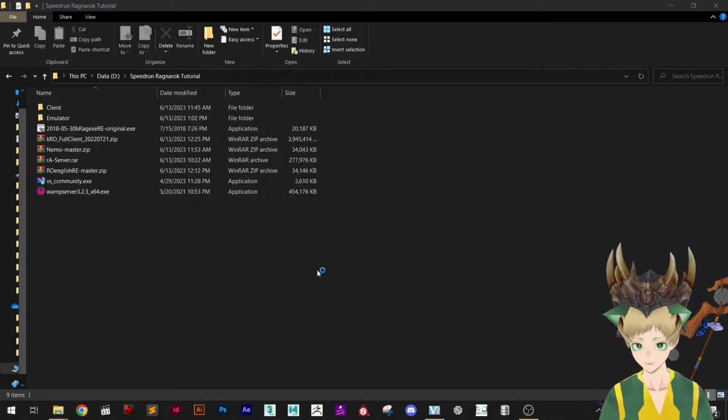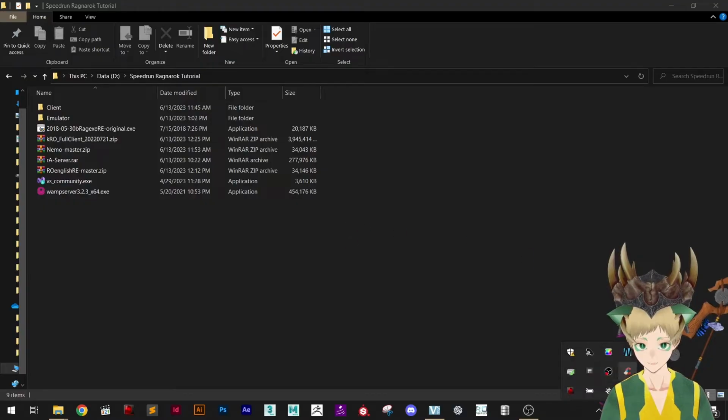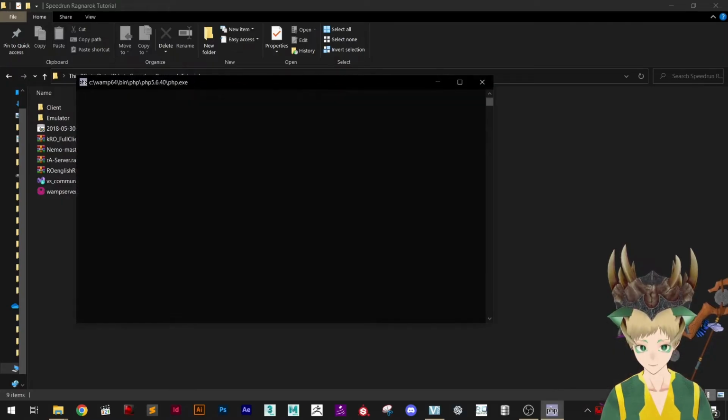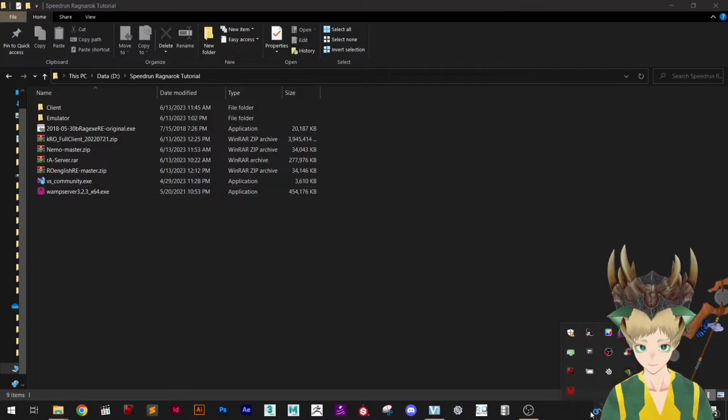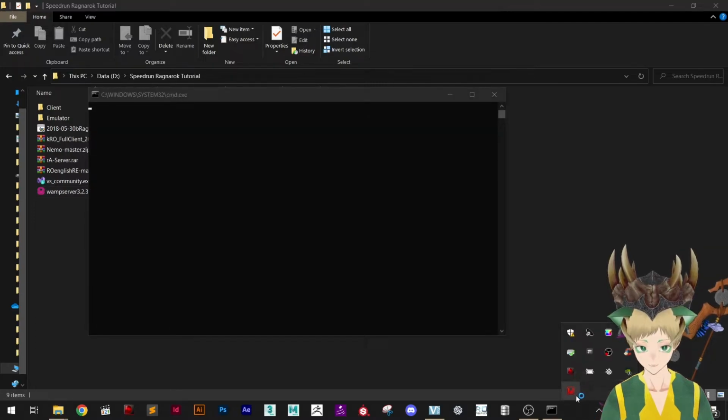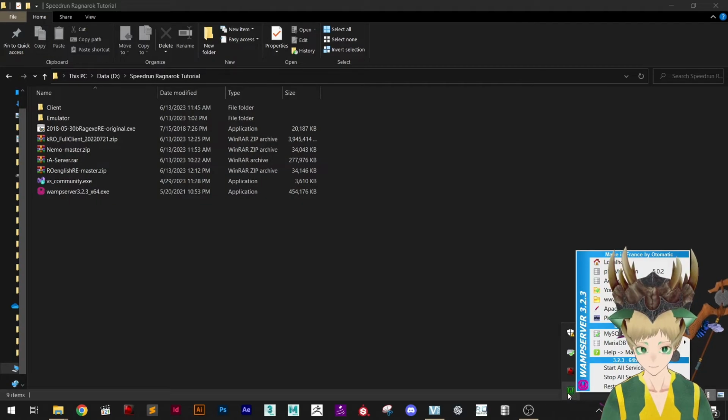Okay, say yes. And now it's gonna open right here. When it launches successfully, it will appear green. Perfect. We can go to, just by left click on the icon, go to phpMyAdmin.